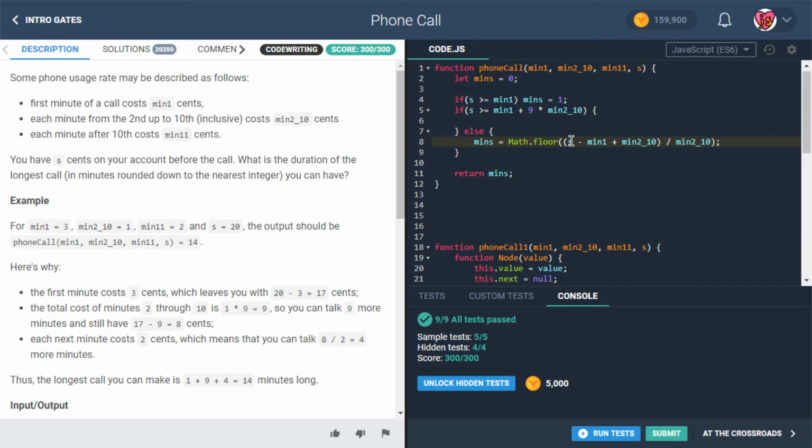Okay, so what are we doing here? Basically, the idea is that we're subtracting minute1 from s here. That's sort of the idea. Actually, I don't super like it that way. Let's actually do this differently. Let's put the plus 1 totally outside here.